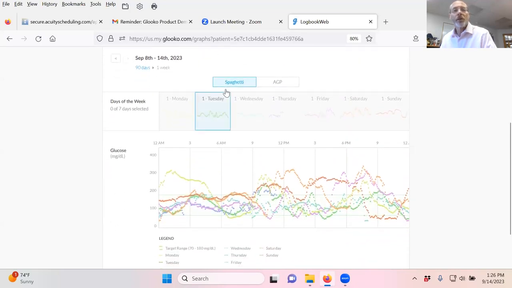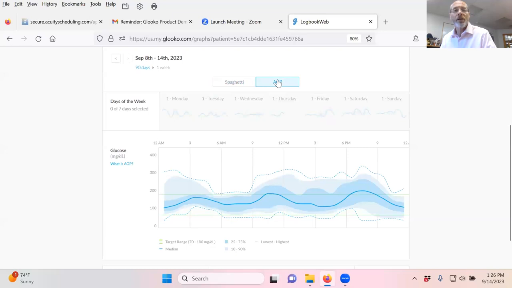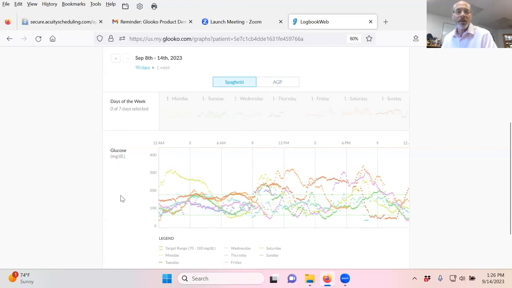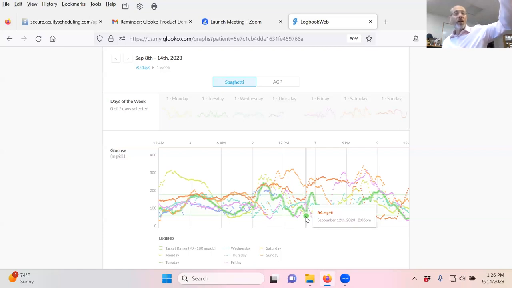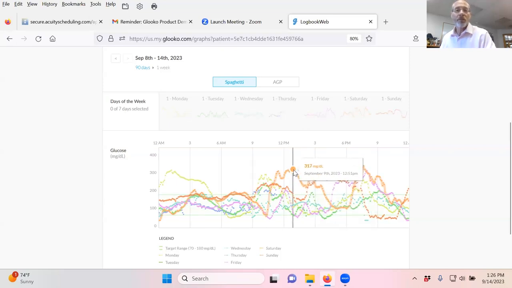We also have the option of looking at this graph in an AGP format like we saw before. But personally, I like the spaghetti graph format because it does allow me to see cause and effect relationships. So when somebody has a low, where do they wind up afterwards? Sometimes every low is followed by an extreme high, and I know they're either overtreating or rebounding from that low. Or we might see highs that wind up as lows. And that would mean that the correction factor may be a bit off.